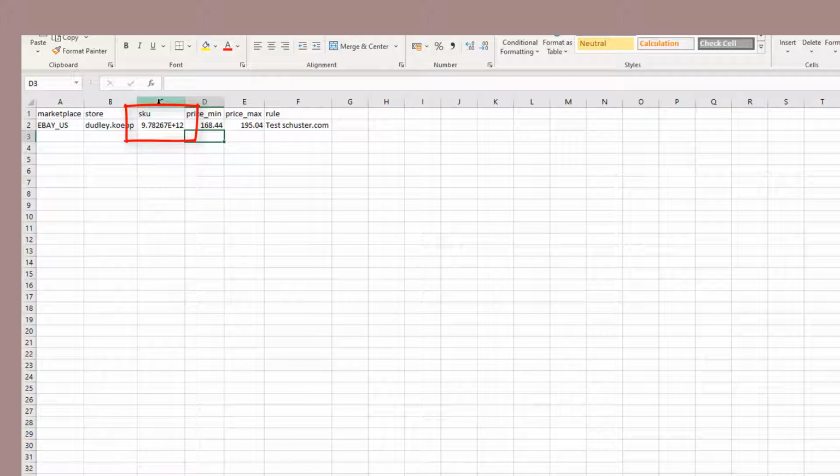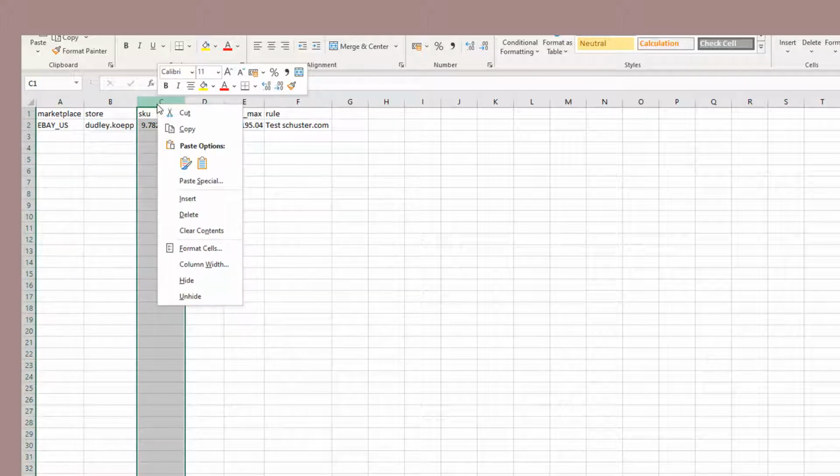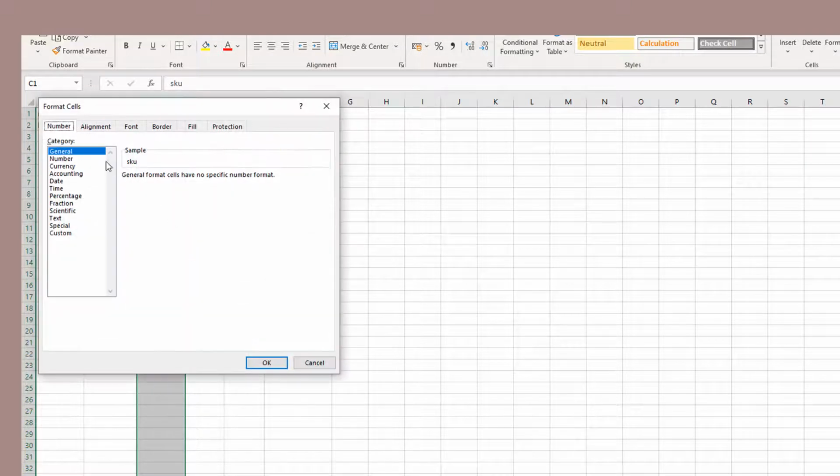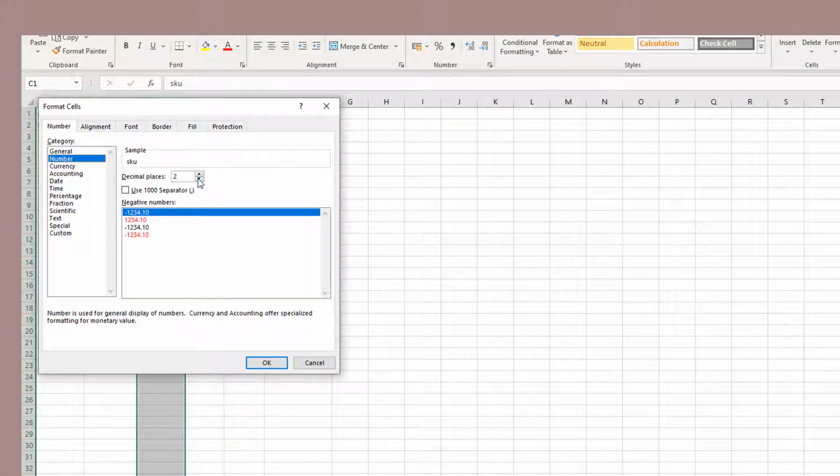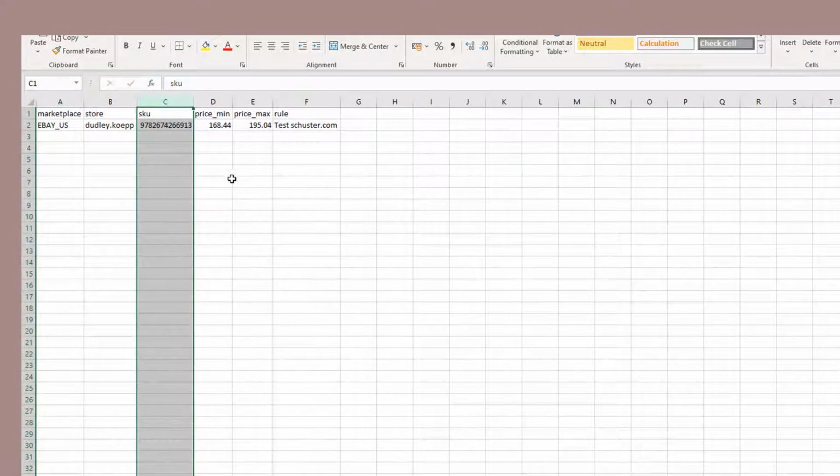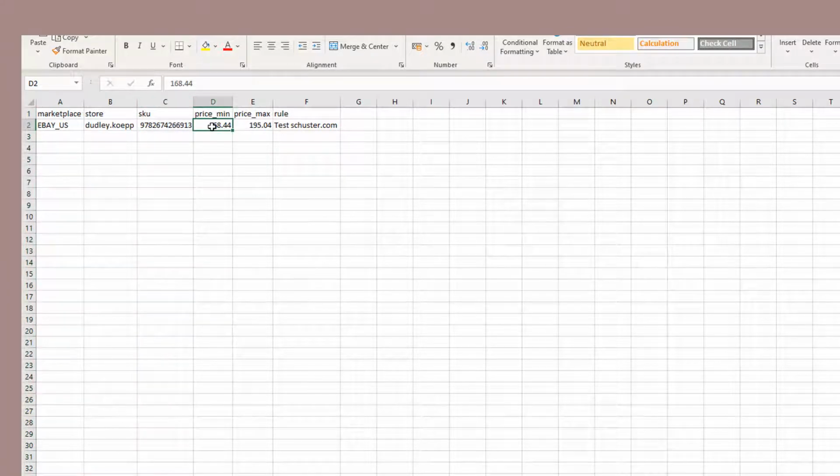Something you'll notice is that the SKU field looks a little weird, a bit corrupted. This is sadly a side effect of some spreadsheet programs if the SKU is a long number. In order to fix it, you would simply right-click on the column, go to Format Cells, Number, Decimal Places 0, and then Save. It is important that you make this change before you save your file, otherwise the field will be permanently corrupted and you'd have to start your file again. Note these steps will vary depending on the spreadsheet program you are using.